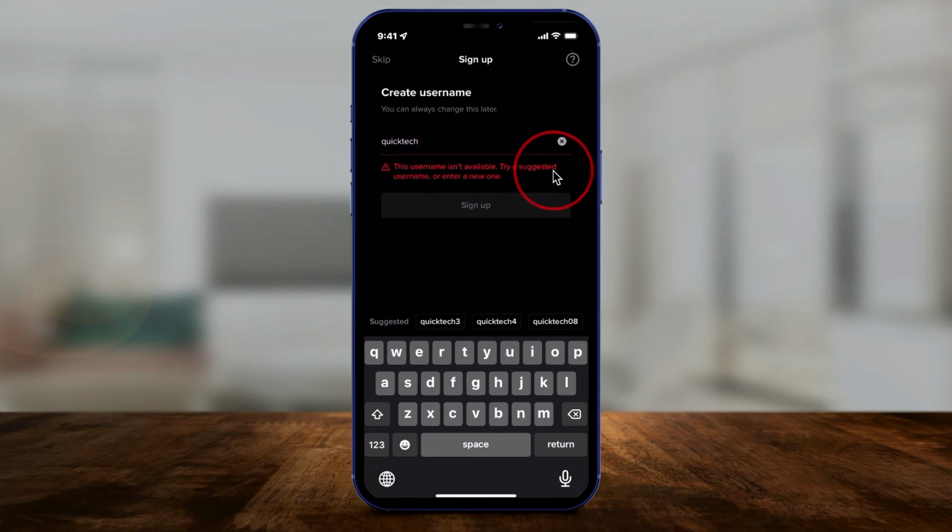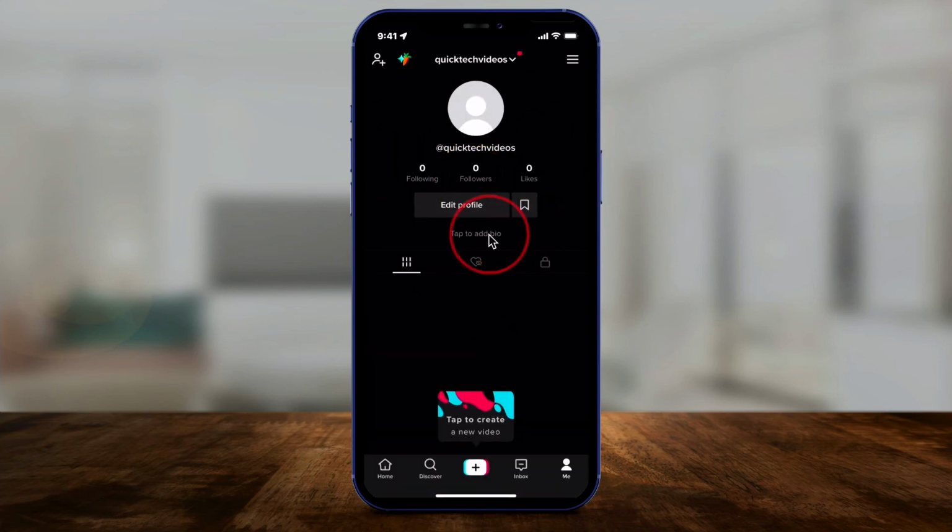And it has to be a username that's available. Usernames have to be unique here. So pick one that's available for you. And now you have a brand new TikTok account.